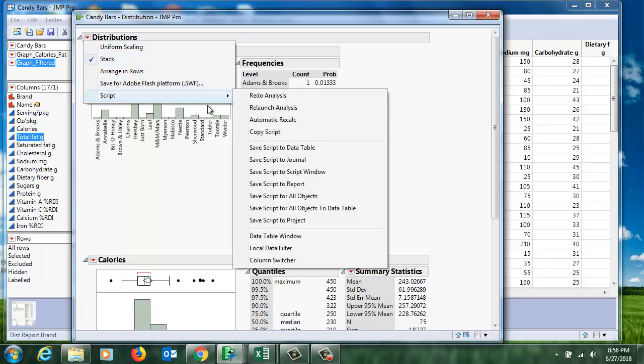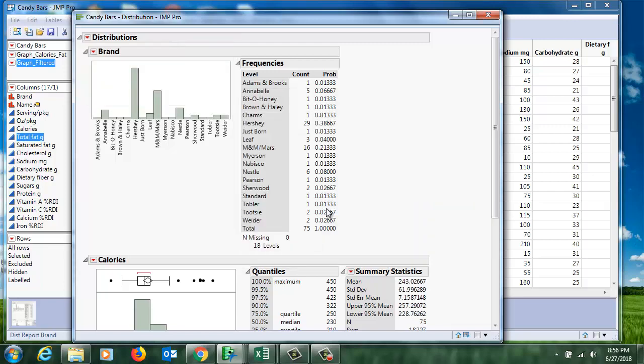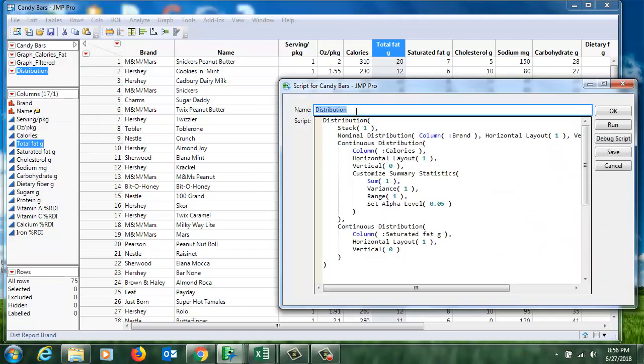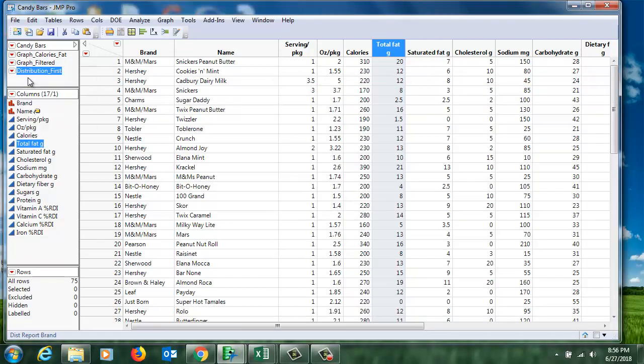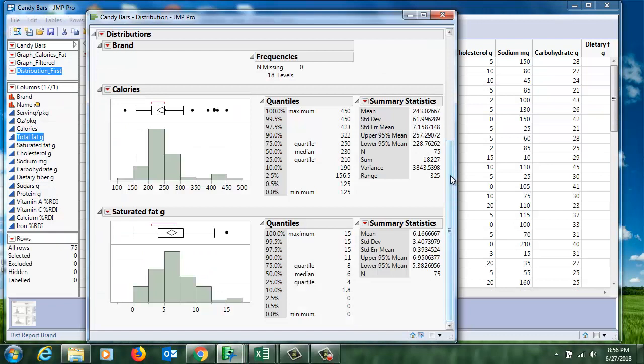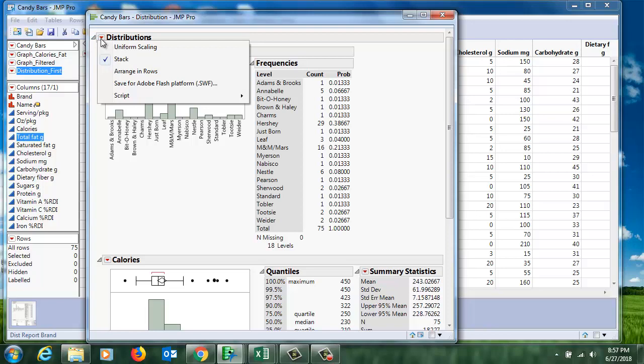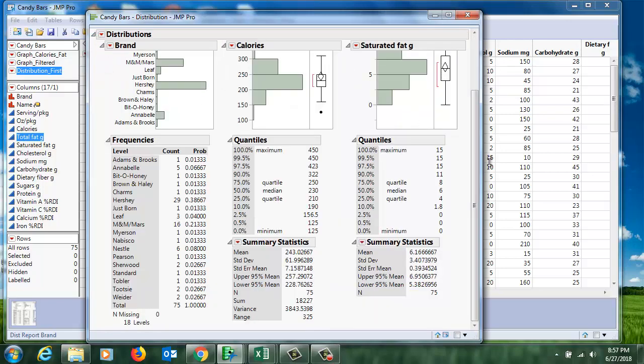Go to script, save a script for all objects to data table. We do have 3 objects here, 3 distributions. So when we close this, we do have a distribution saved. You can edit, change the name, and can always run this script and have exactly all those graphs and summary statistics. For the orientation of graphs, the default on my computer is stacked.